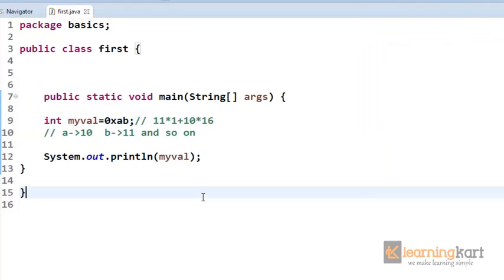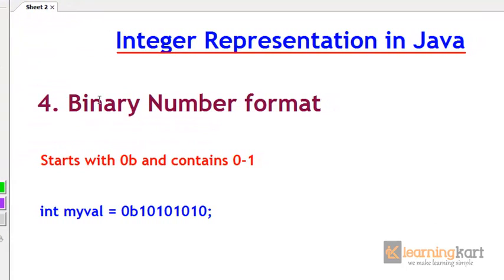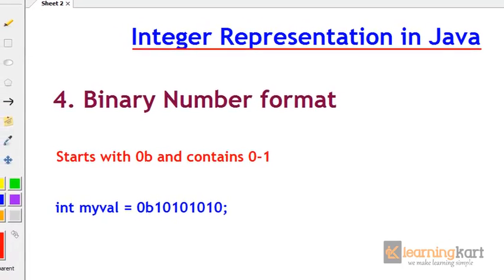Now let us see the last representation, which is the binary representation. The binary number format we've already done before also. In a representation, this starts with 0 and then a B, and it will contain only zeros and 1s, any combination of zeros and 1s. So this represents a binary representation and can be assigned to any variable. Let us see a few values in this.